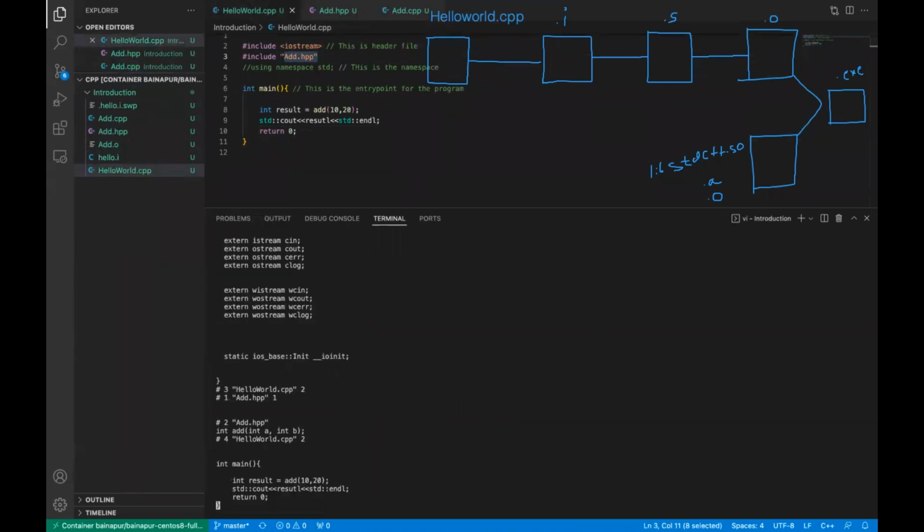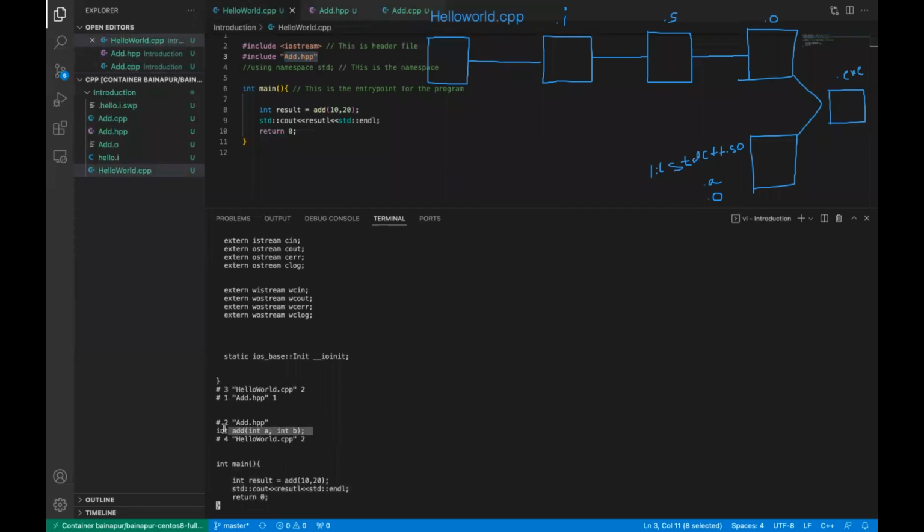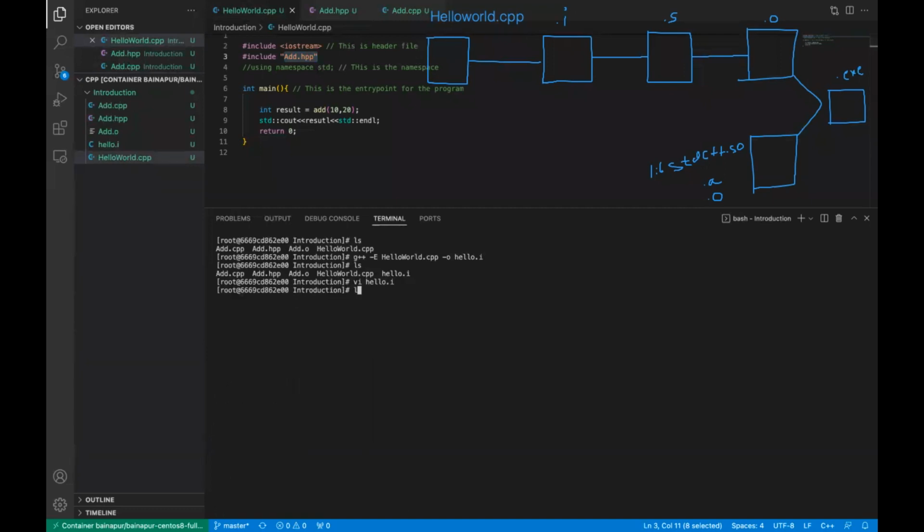Okay, so let's go to the end. If you see just before the main, you see the header file of add. The contents of add.hpp is present here. This is what it does during the pre-processing step. So this is the pre-processing step. Hello.i is created. With this hello.i, what I will do, I'll compile this code.